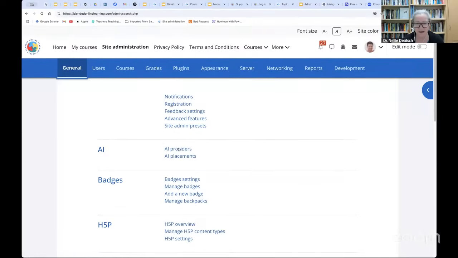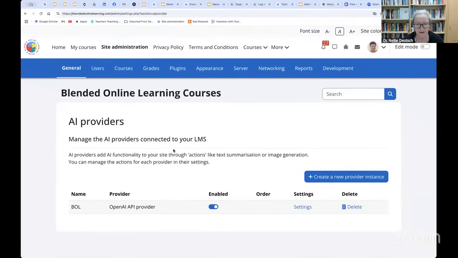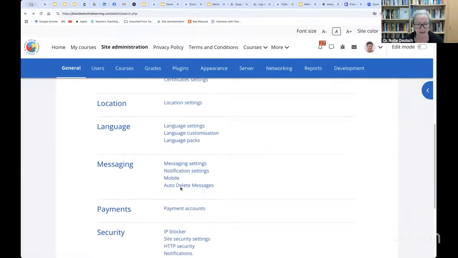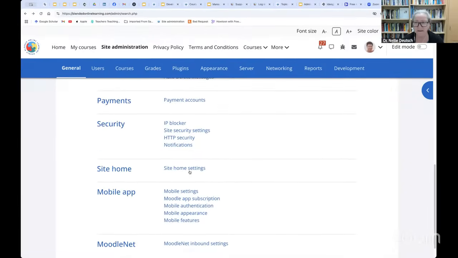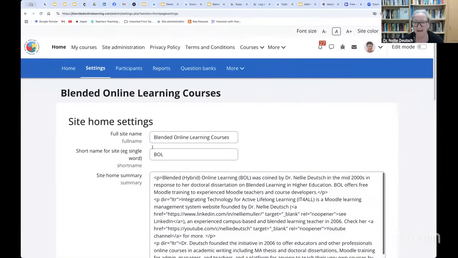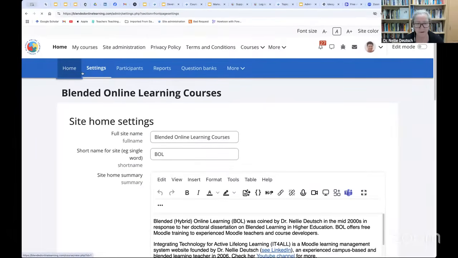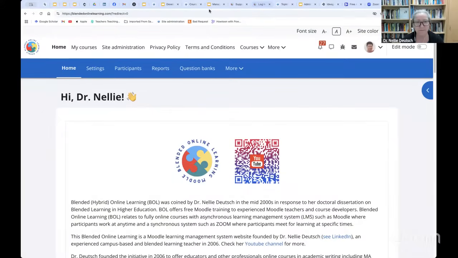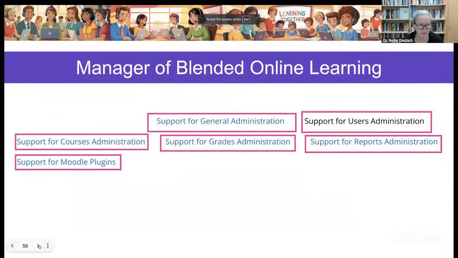Here's the AI providers, for example. And you will see license, certificates, location, language. You'll also see site home. So you're getting the back end of Moodle. And you'll get a chance to play around with things so that you can experience what it's like to be a manager of a Moodle site. Okay, so these are the different parts, as I said before.